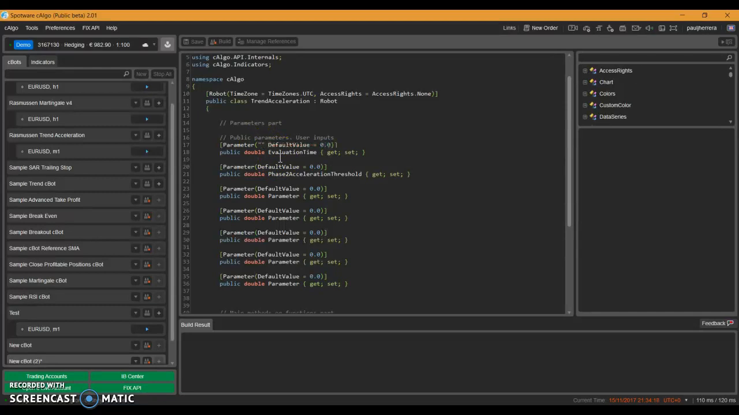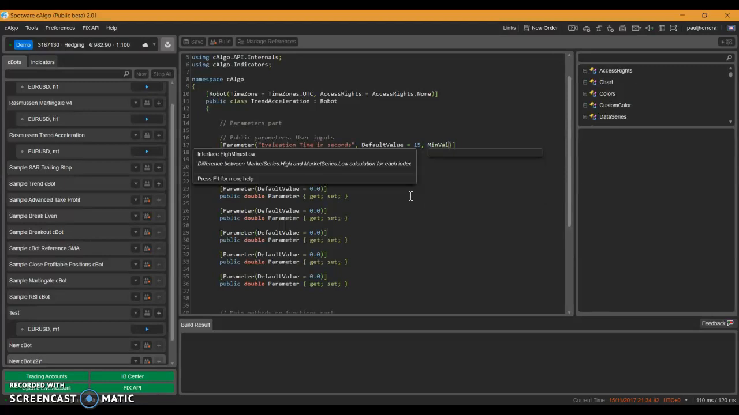For example, let's put here evaluation time in seconds. Okay, comma, and then you put the default value. Let's say the default value is 15 seconds. Okay, you put other parameters here such as the min value. Let's say 0 or 1, because you can have an evaluation time less than 1. You can also put a max value, but let's not use that here.